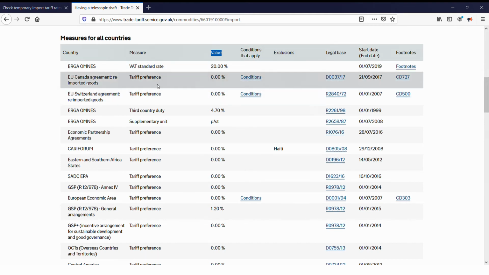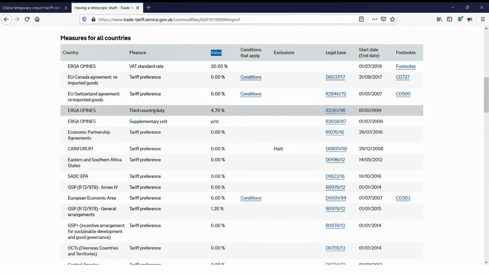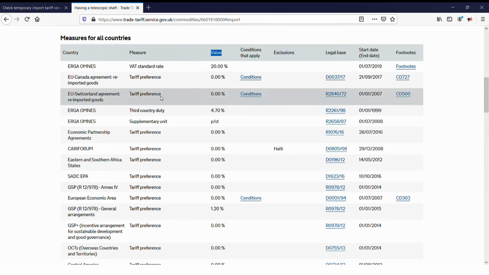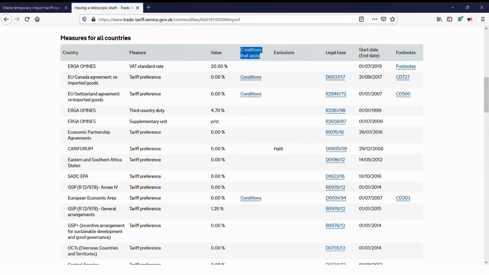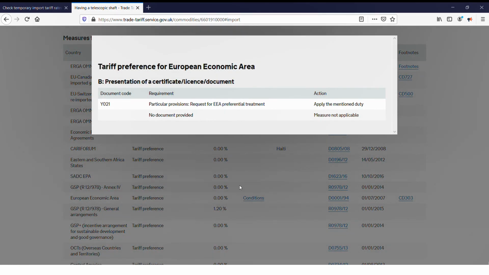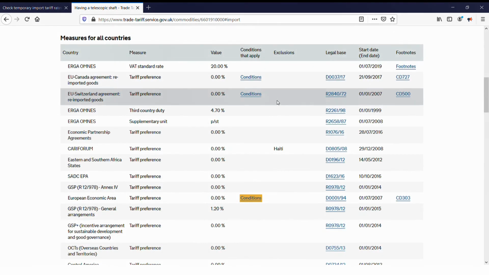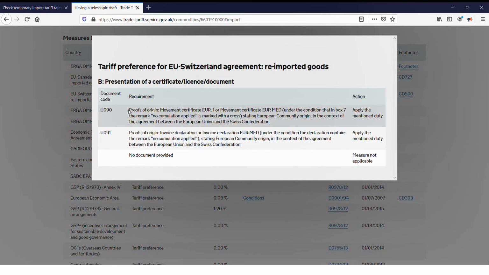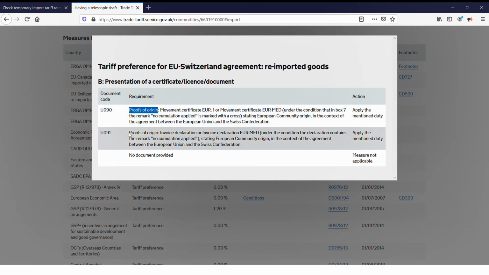The figure in the value column tells us how much will be charged. Specifically, the charge will be the given percentage of the value of the goods. Tariff preferences are actual duties that have been lowered or even reduced to 0% for one reason or another. Conditions that apply. How does this work? For example, certain measures require conditions to be met in order to take effect. An example of such a condition might be where documentary proofs or certificates need to be produced in order for the measure to have effect. The same might apply to restrictions.